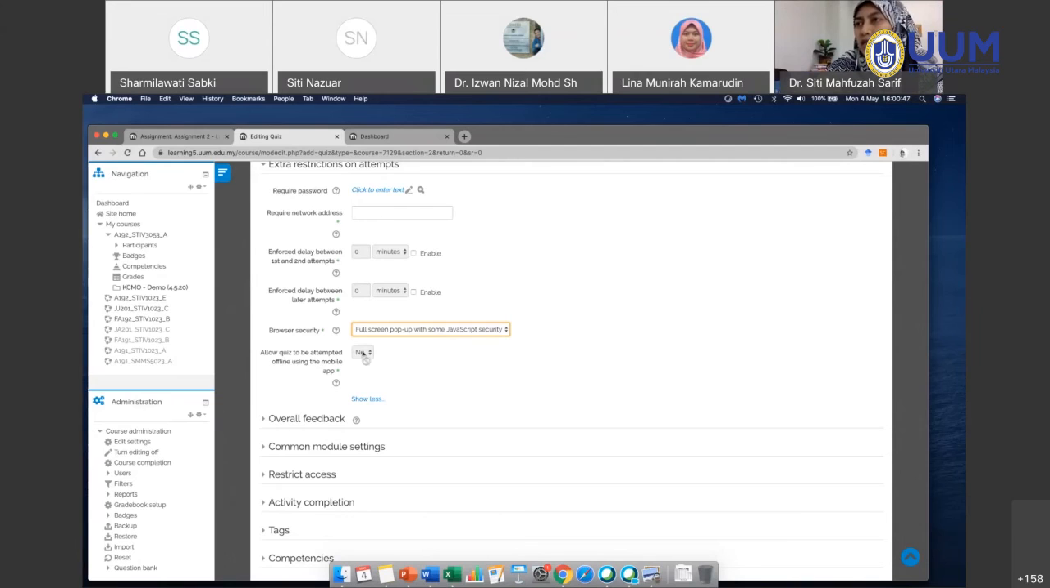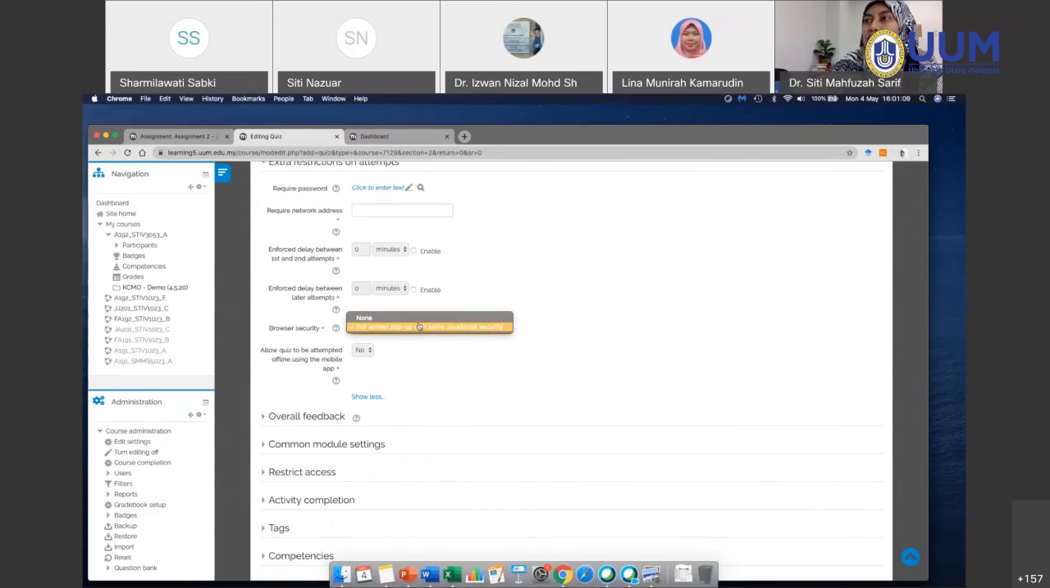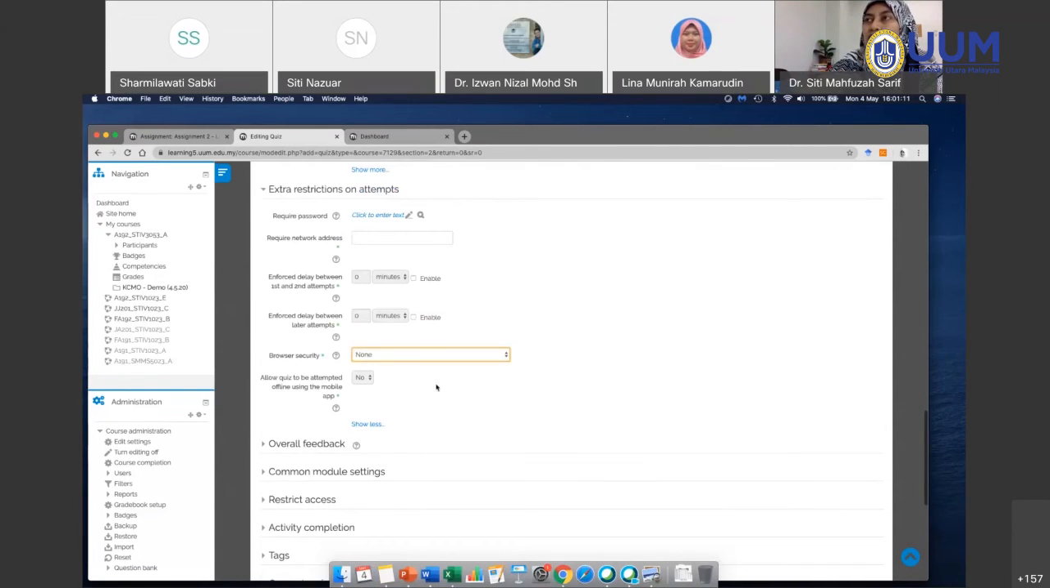And we can allow the quiz to be attempted offline using a mobile app. It's up to you, because in MCO they are probably using their devices like smartphones or tablets, so maybe you can allow them. But in a lab setting like what I did last time, I did not allow this, because everyone has to use the PC in the lab. So that's how you do the extra restrictions.